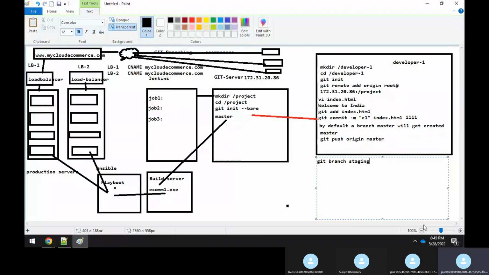For the time being, I'll say git branch staging. After that, you do a git checkout staging, which means you want to get into the staging branch. After that, he will open the same file, the index.html file.